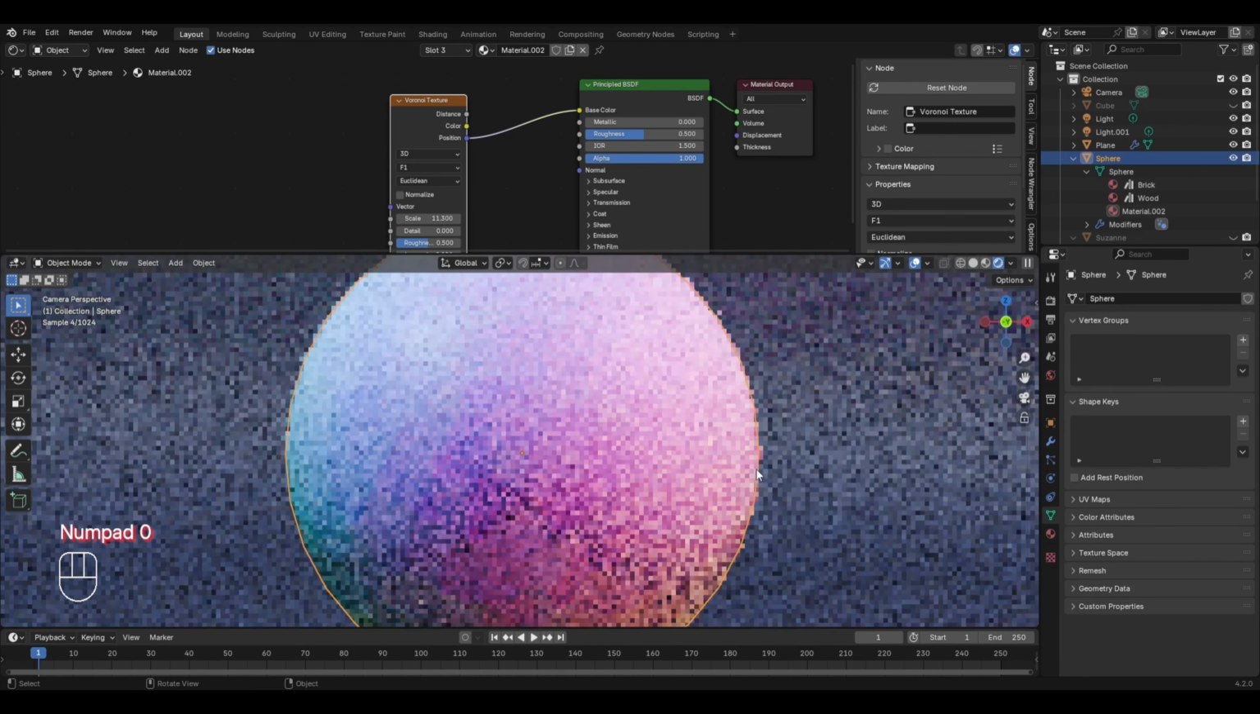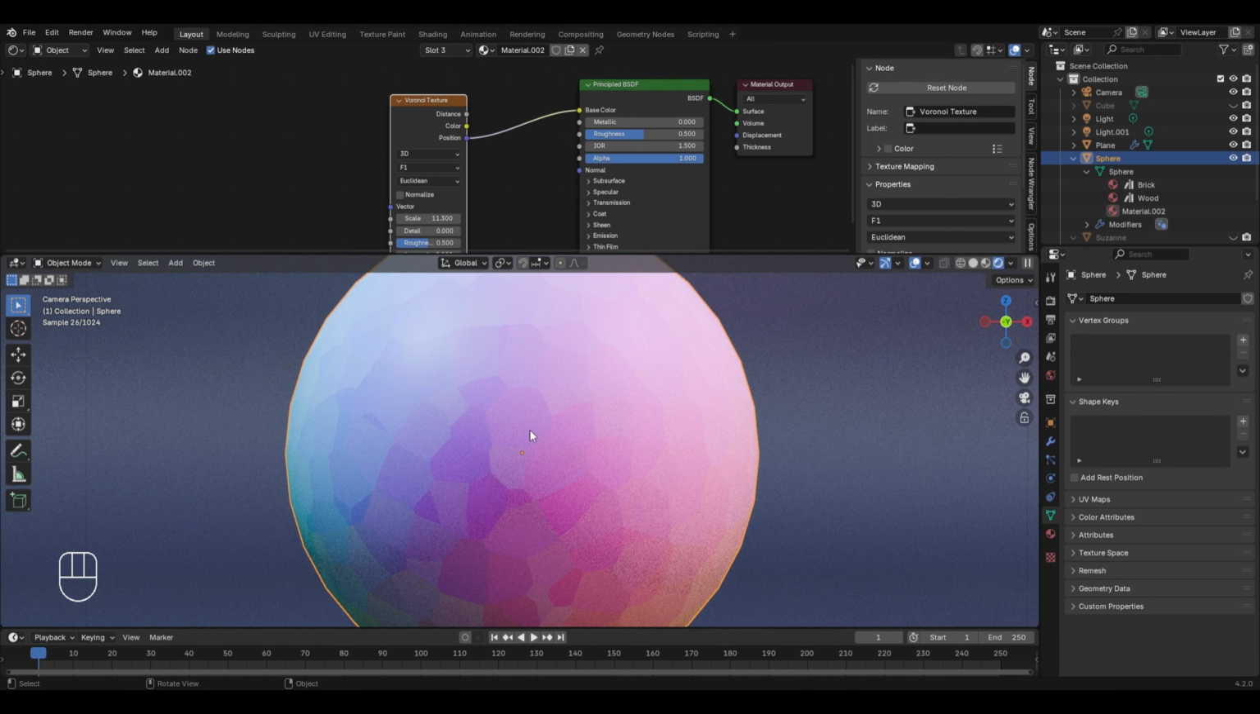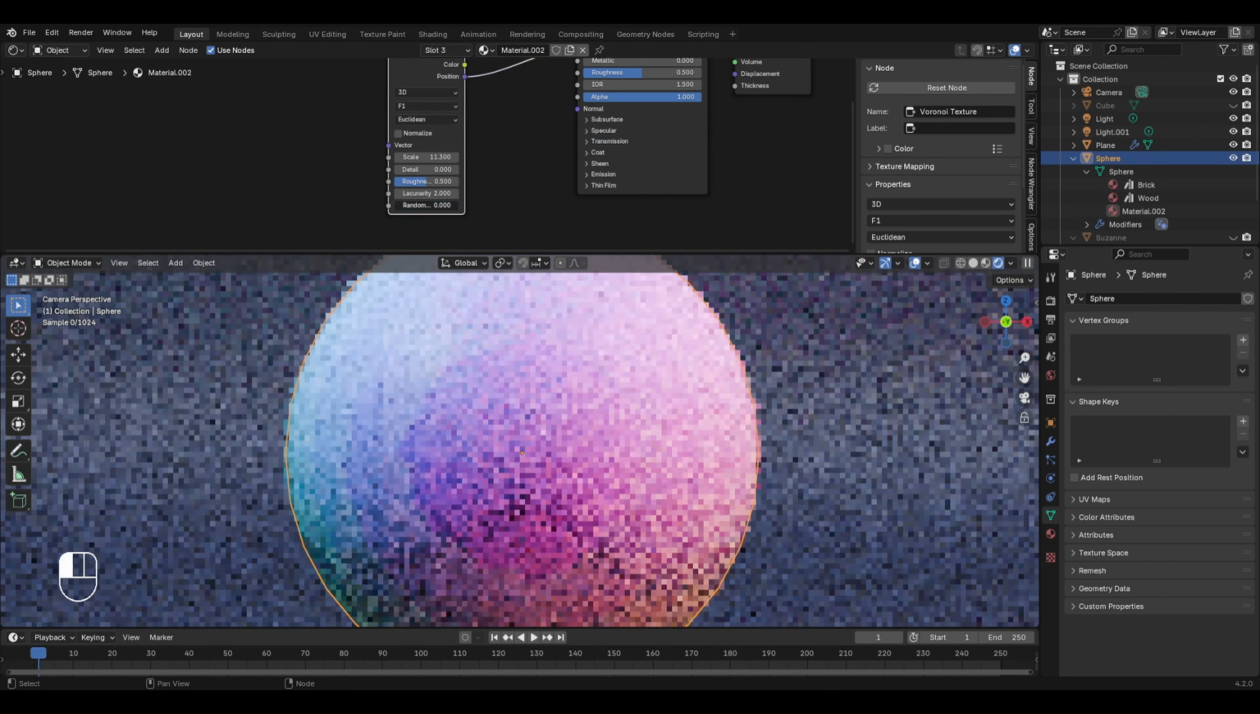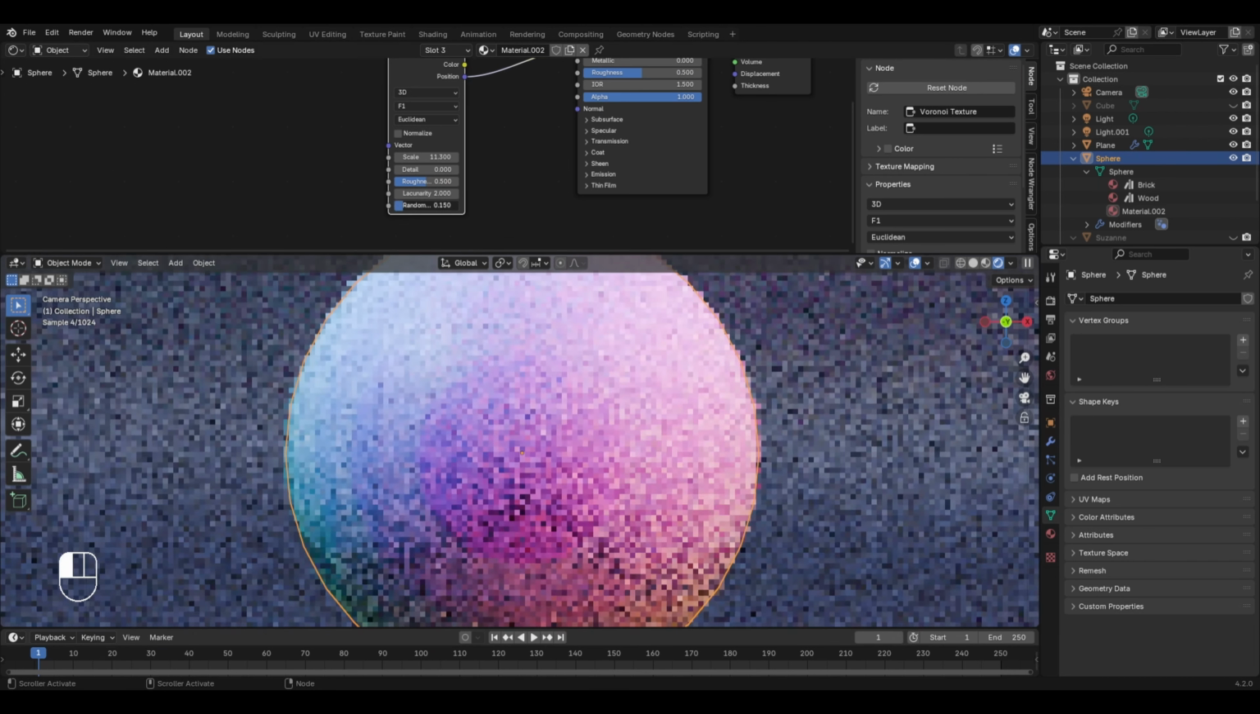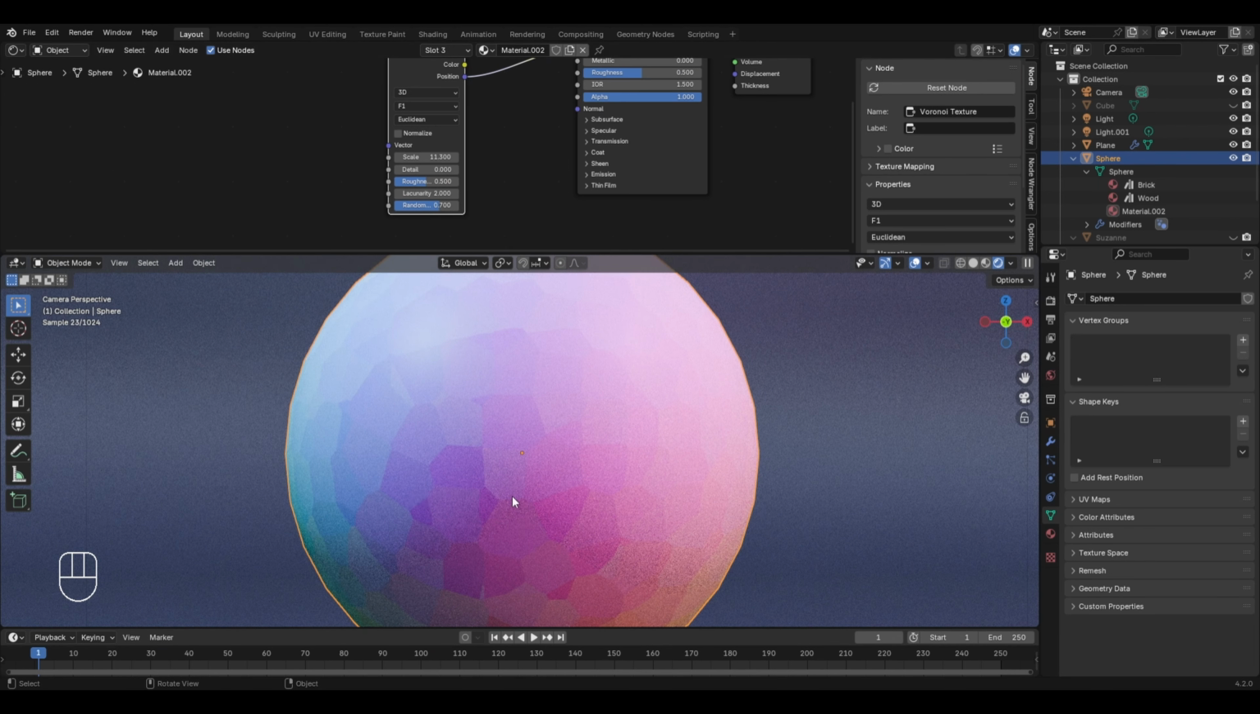And apart from these colors, you will also notice these geometric shapes applied on the texture, which can be controlled by the randomness value in the Voronoi texture. If I bring it down to 0, you will only notice these square faces on the texture. However, as I begin to increase this value, we'll begin to see these geometric shapes.